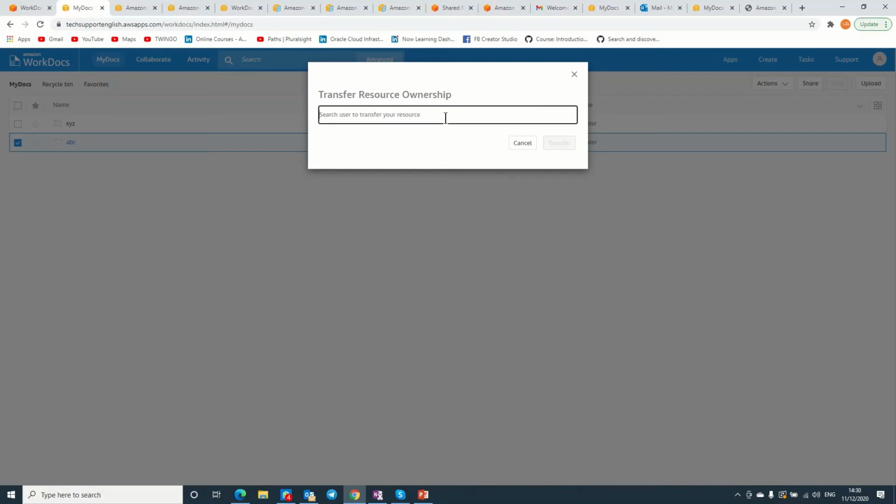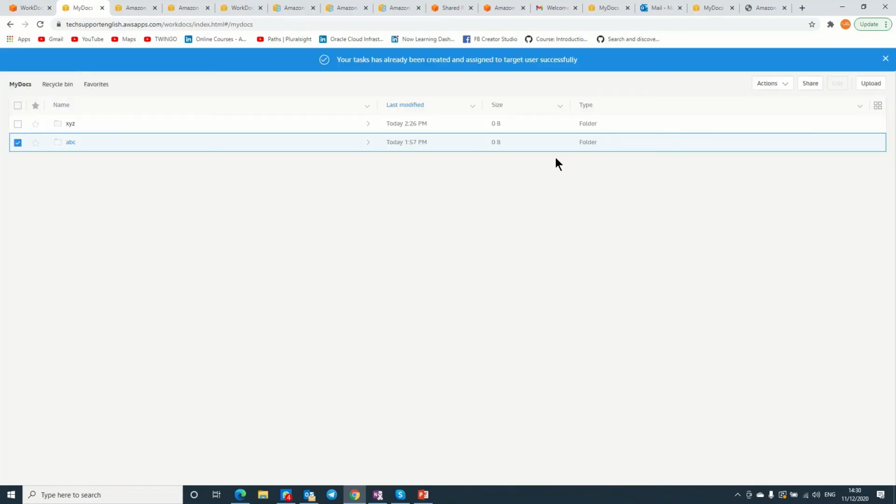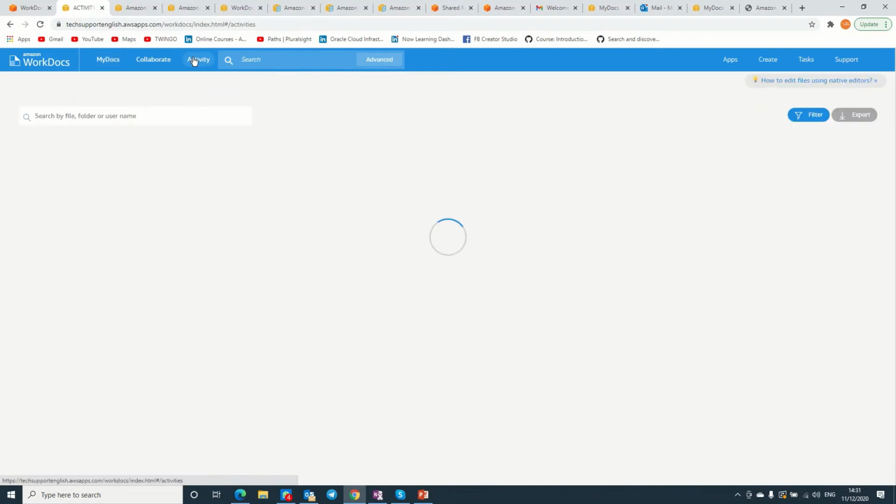Now the folder is approved, and now so is tech F1, the Outlook. So transfer. I can also change the ownership. So that's the thing. Now I am putting the activity here.